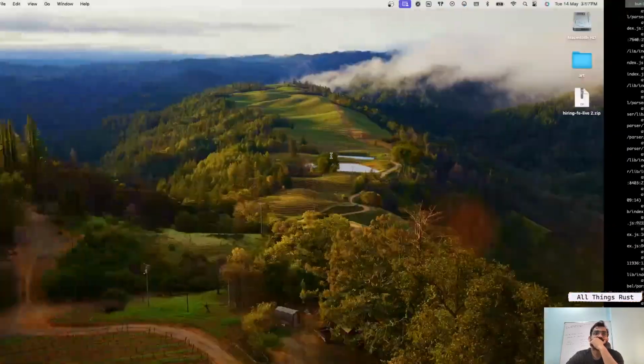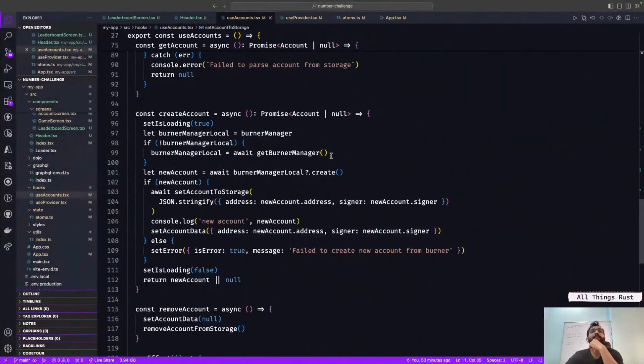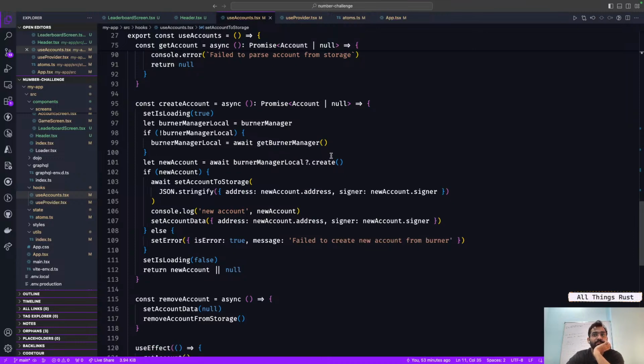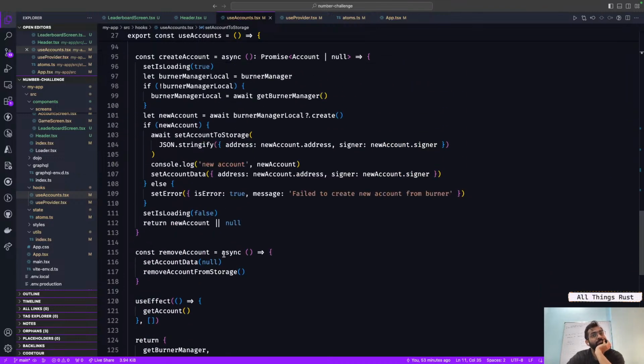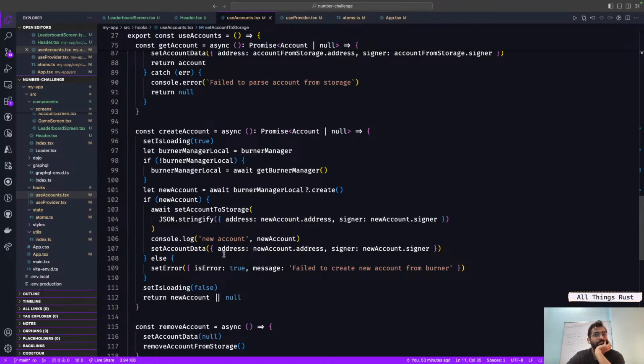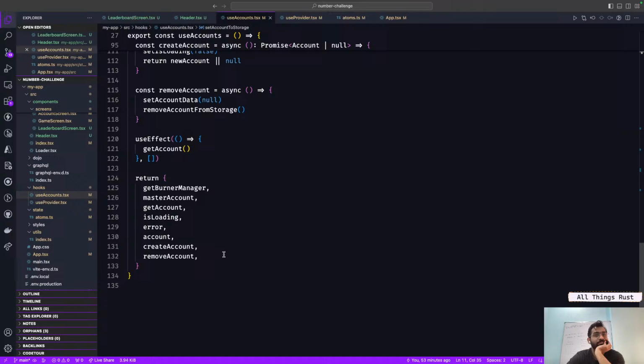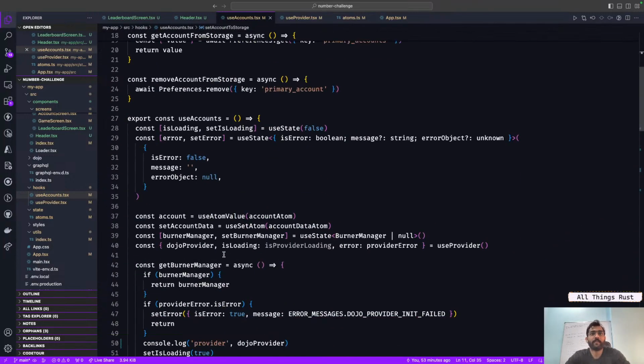Why is that the case? Maybe it's because of the atom. Okay, let's see if that is the case.